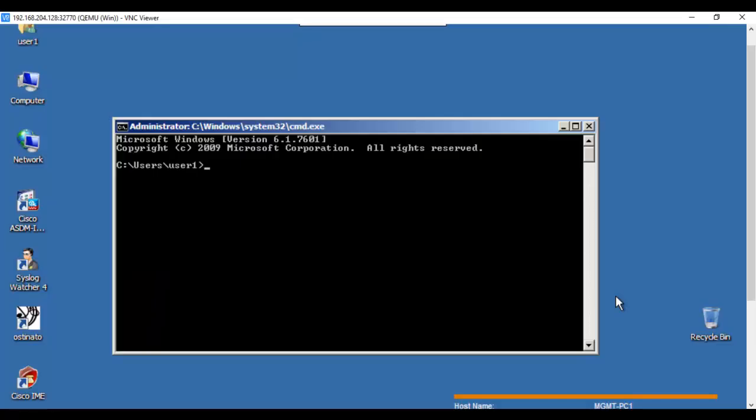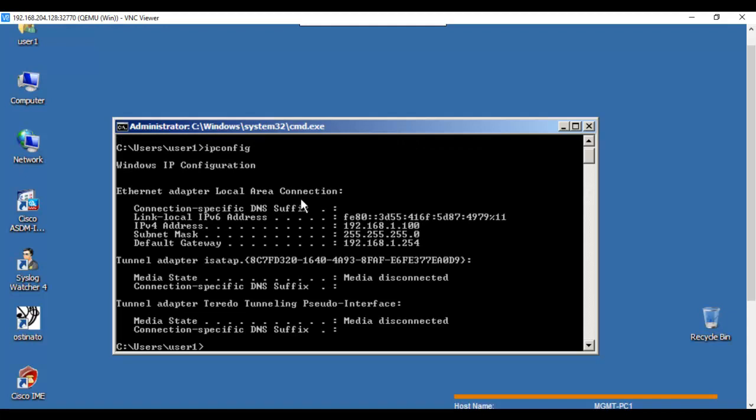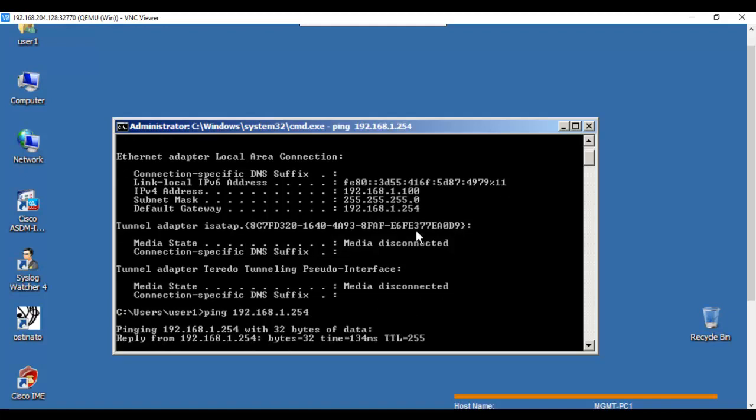So guys, this is the admin system. Let's check its IP address. ipconfig says its IP is 192.168.1.100, which is what we pinged from the ASA. Now let's try to ping from here. Ping 192.168.1.254, which was the IP address of the inside interface of the ASA, connected on port Ethernet 1. We should get the ping. Yes, we are getting the ping.